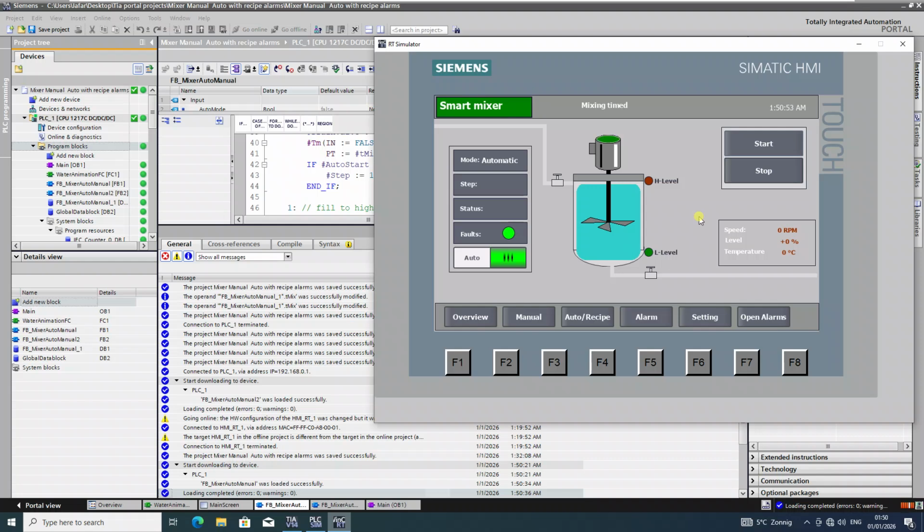20 seconds, maybe less than 20 seconds. And now, when we start, only the filling turns true. It fills the tank up to high level. When it's up to high level, the mixer starts, and it mixes up to 20 seconds. And after 20 seconds, the mixer turns false, and then the drain valve is going to open.